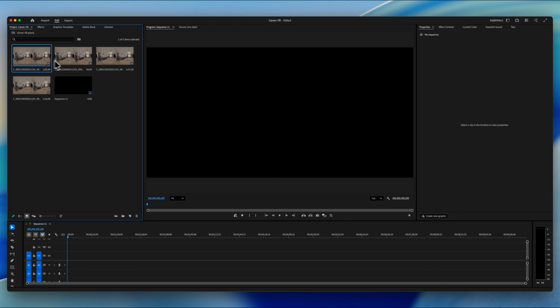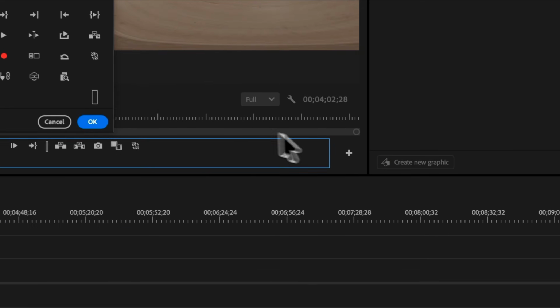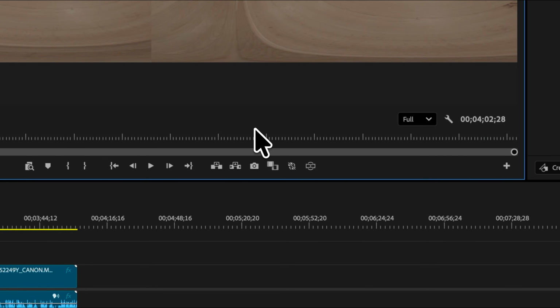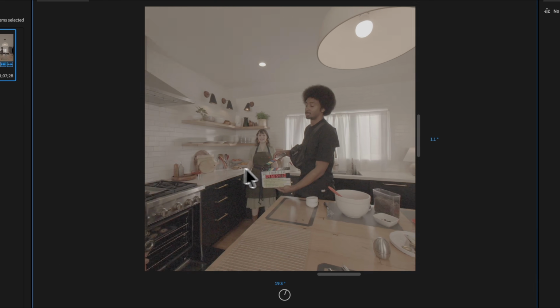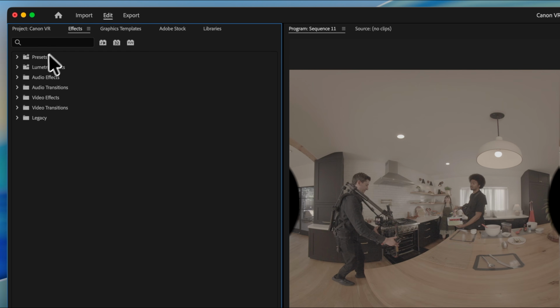Now, I'll drag my clip over onto my timeline. Let's adjust my button editor so that I get my VR preview controls. By putting this button in the bar, I can easily see the projected view, which makes it a lot easier to make editorial choices.